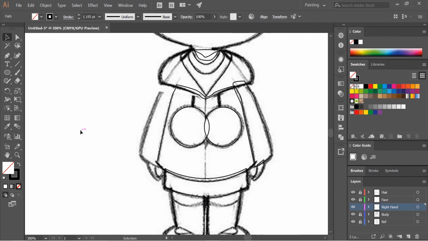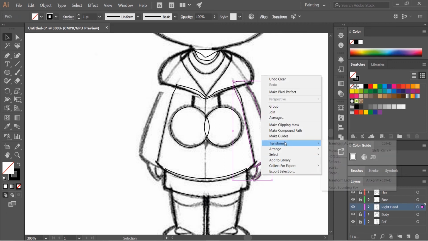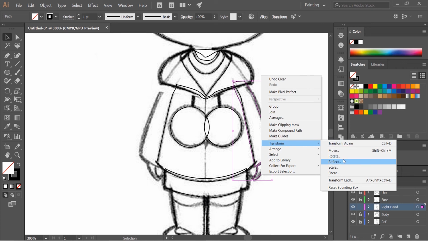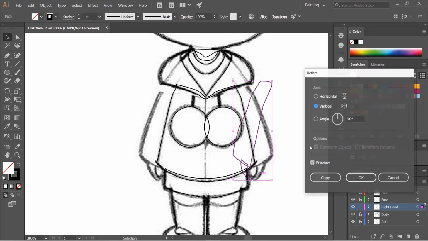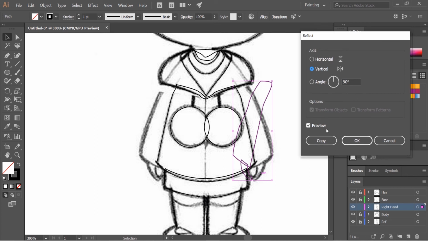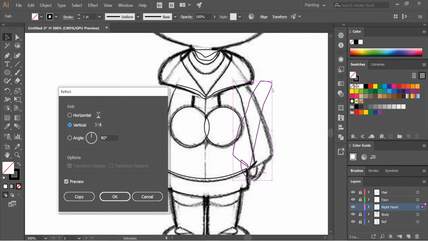The easiest way to copy and reflect it is to select both of them and right click, come to transform and to reflect. When we click on reflect, if the preview is not on, you can check preview also. You will be able to see the preview. We can reflect in a horizontal direction or vertical. I want to select vertical because we want to reflect it in the vertical direction.